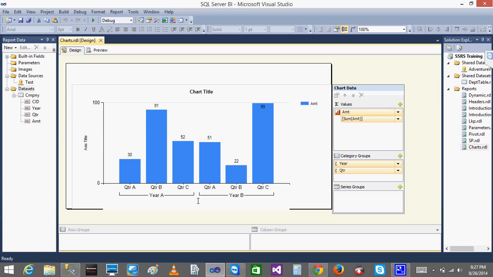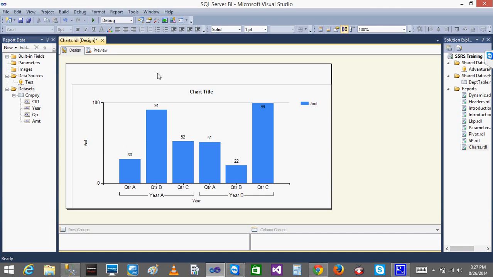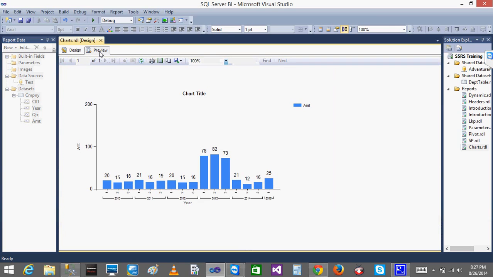I'll name it as some year, and I'll go to the axis, click on this, and change this name to amount. That's it. Automatically that axis property will be changed. When I see the preview, I can see it here. And see, always you are having some amount here.